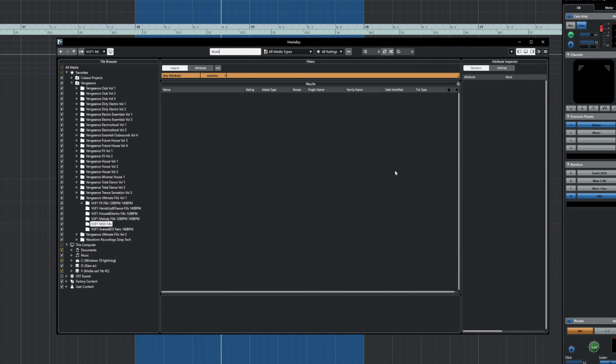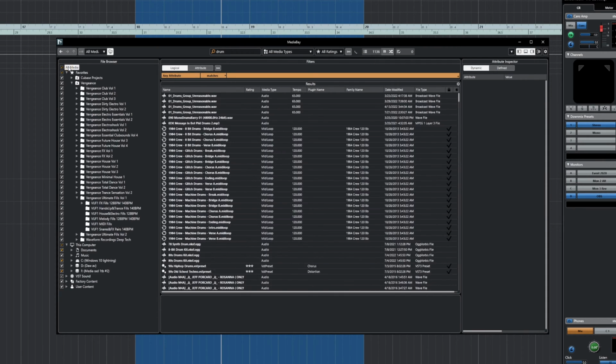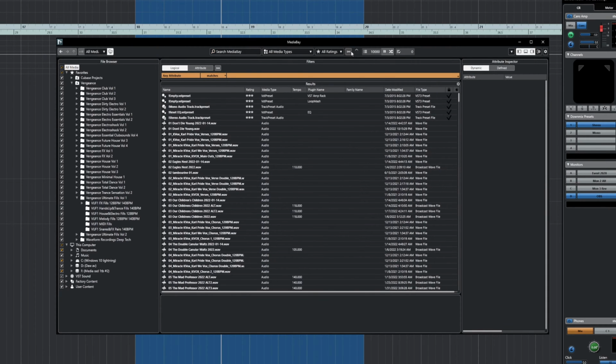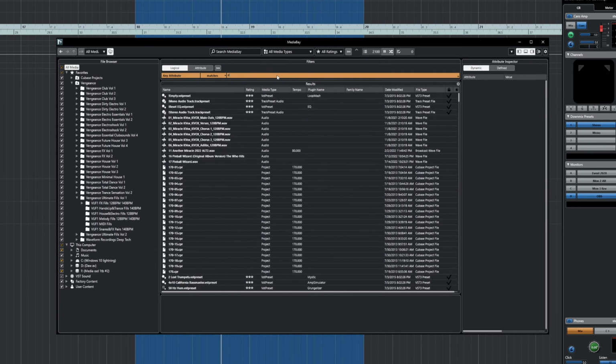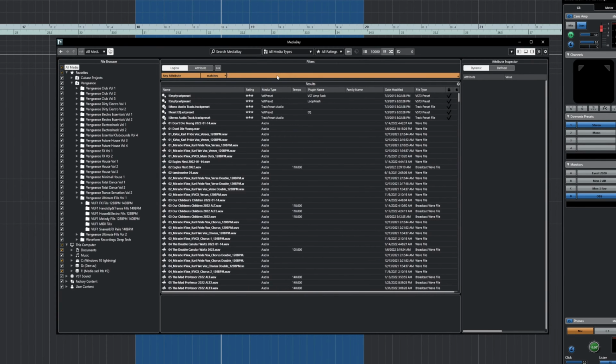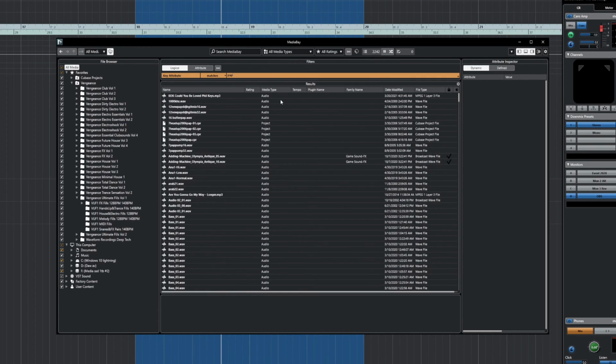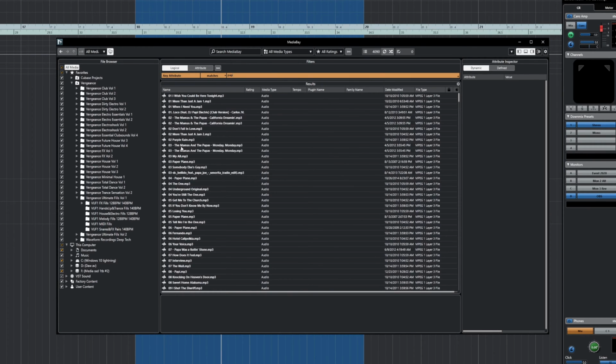So if I type drum there, I need to select all media. I'm going to reset, and we'll now find that anything that comes up on that search... Let's do it this way. Let's do PAP, which is my initials. This is one thing that I didn't show you earlier on. So this has now come up with all the PAPs. It's not just my files.